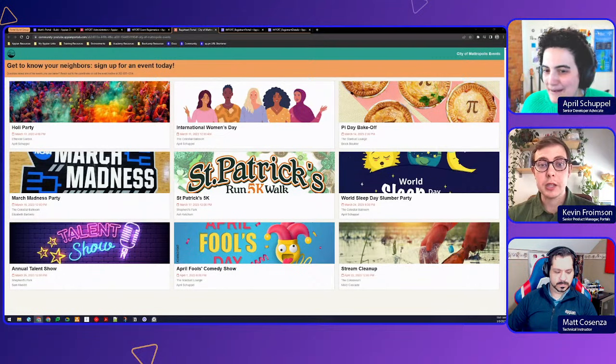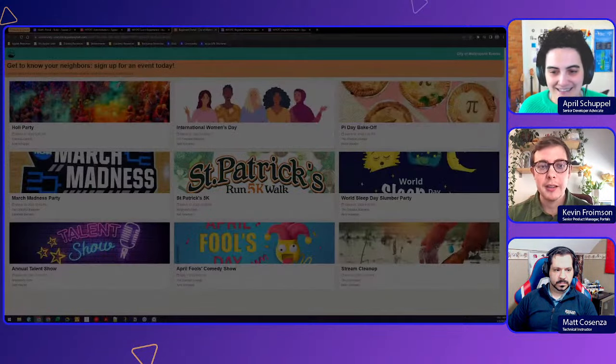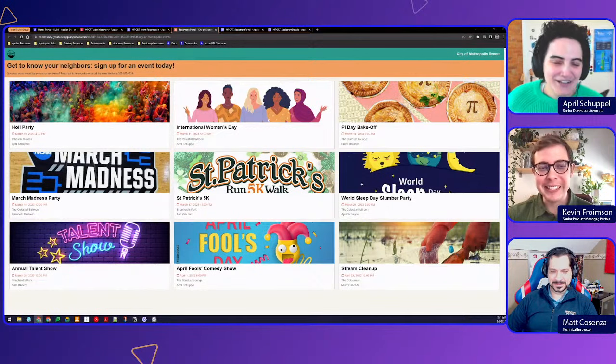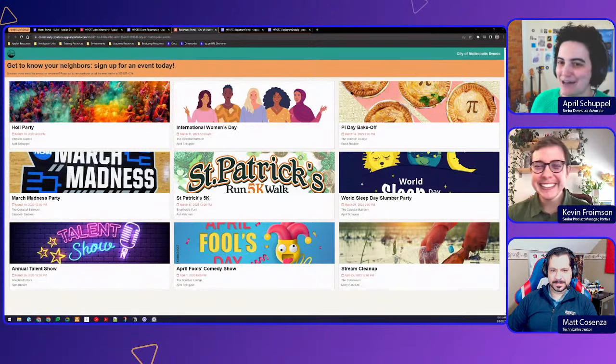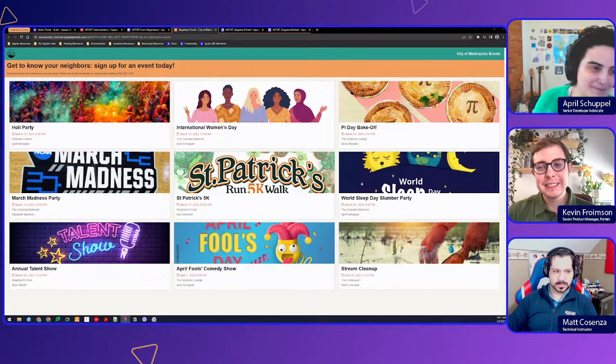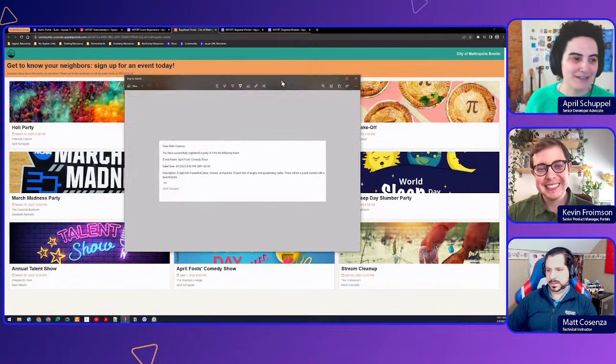I also want to make a disclaimer as you're playing around with this portal. These are not real events, so do not try to show up at them. We will not be there. Some of them sound pretty fun, so I wish some were real events, but I tried to make some fun data for us to look at.